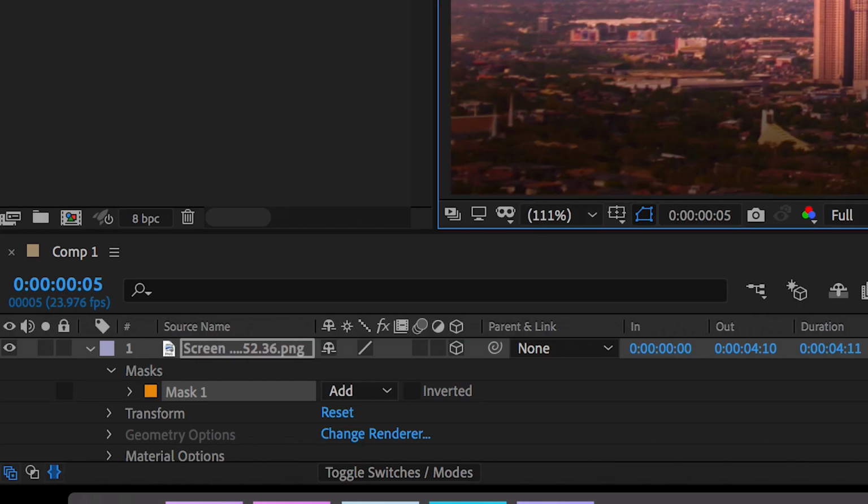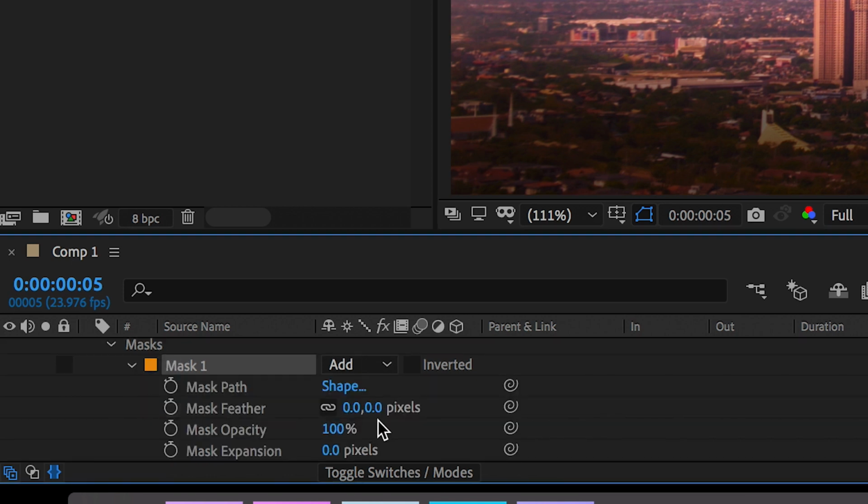And then we'll add some feathering by going into Mask 1, Mask Feather, and pulling this all the way up to around 100%. And that looks really seamless.